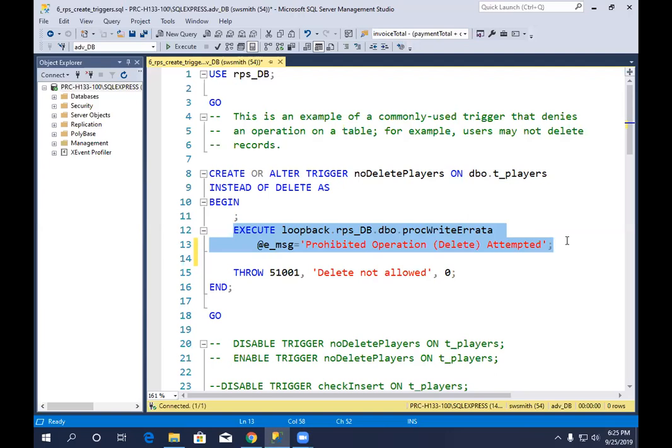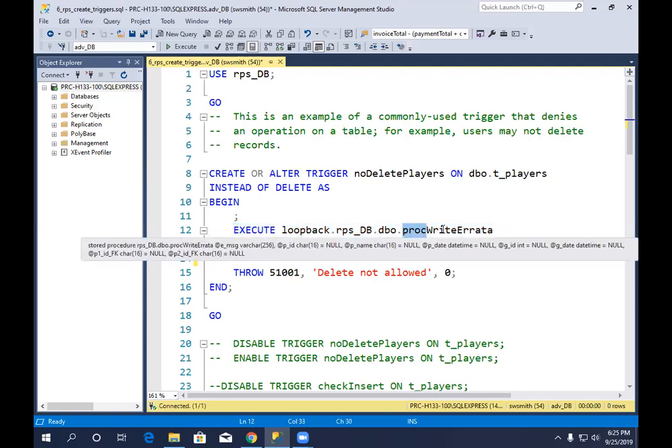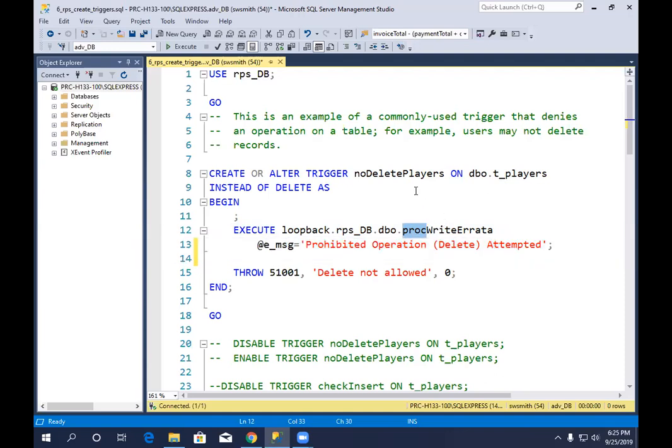So it gets tricky. Now, this is going to be an important little piece of code tonight. So try to follow with me. Now, I showed you the errata table. That's easy. Let's look at this procedure. PROC tells you it's a procedure. Write errata. It's pretty simple also.